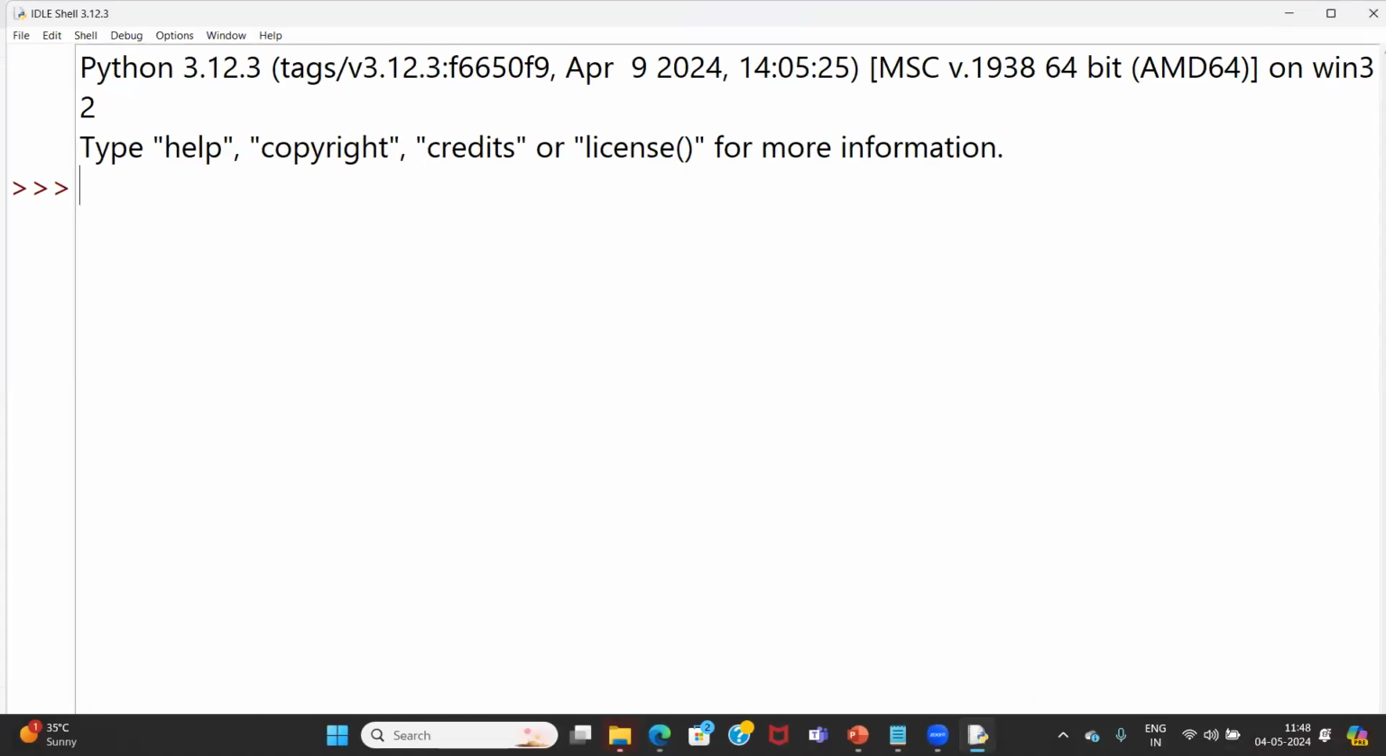What is this mode actually? Interpret mode, not batch mode. Once I open IDLE, first the interpret mode comes, not batch mode.